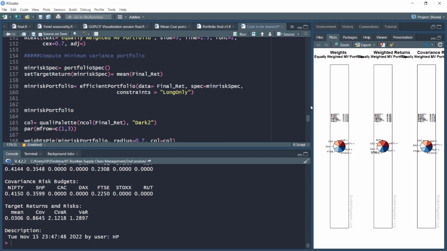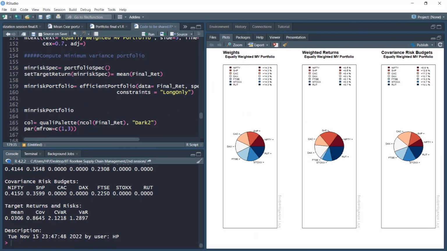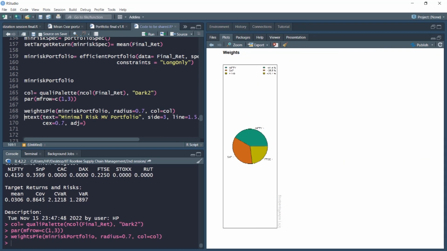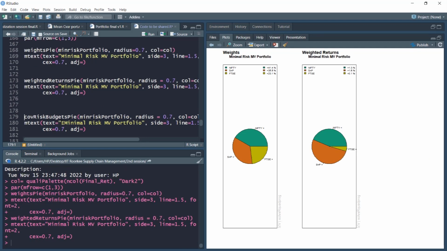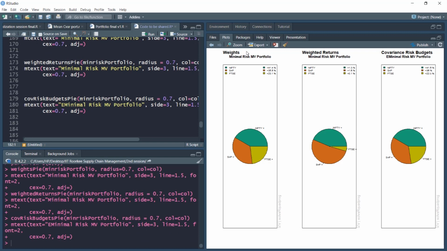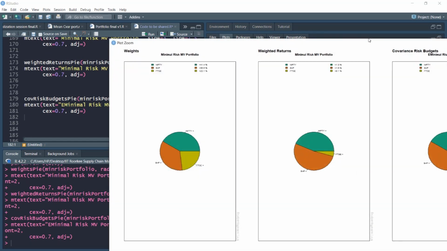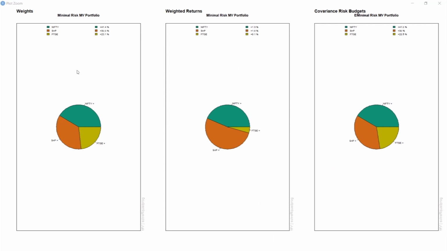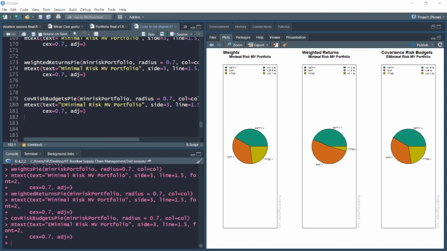So now let us run the visualization. So again, we'll specify the color, 3 windows to be plotted, first, second, and third. Now, because in this case, as a part of efficient frontier, only 3 assets were utilized. So let's have a look at this diagram. As we can see here, you have Nifty, S&P, and FTSE, and their corresponding weights are provided: 41%, 35.5%, and 23%. We can also notice the minimal risk portfolio weighted returns, the contribution to returns from all these 3 assets, Nifty, S&P, FTSE, and we can also see their covariance risk budgets as a part of visualization exercise.